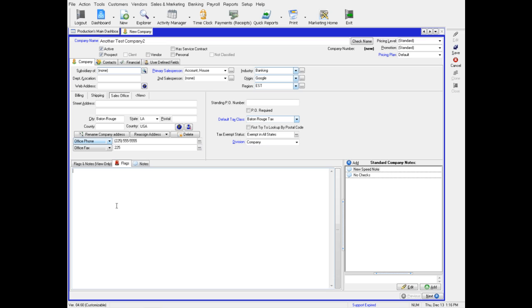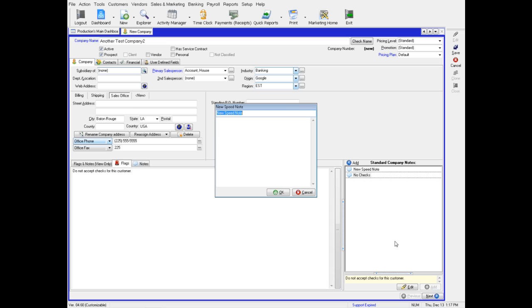If you have a flag that you use all the time, you also have options over here to use a speed note. Basically, this is a note that, once I double click on it, adds that note to the note section that I have selected here. So I can click on the add option here to add a new speed note, so I can fill out a note that we use all the time. That way I have access to this note on other company records and I don't have to type it every time. I can just select it from the speed note section.